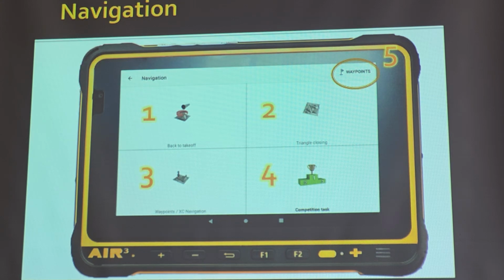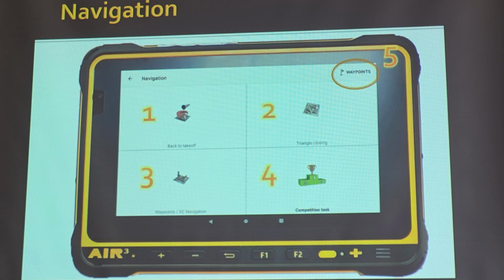Want to do. The main one we are concerned with is the fourth one, the competition task. And if you want to manage the waypoints, it is the fifth one on the top right. The difference between the third and the fourth, so a route or a task, is that with the fourth one, you set the radius around the turn point, and then it will automatically switch from one turn point to the other when you are in the zone.